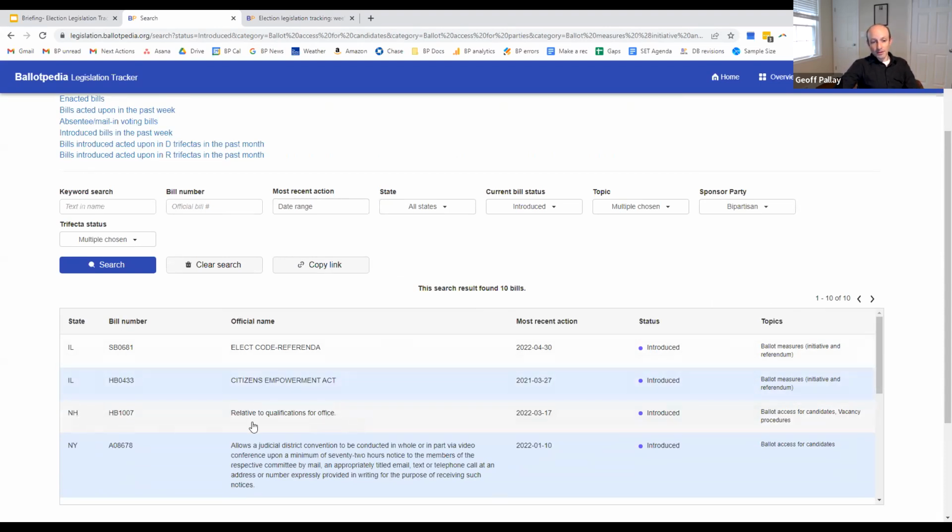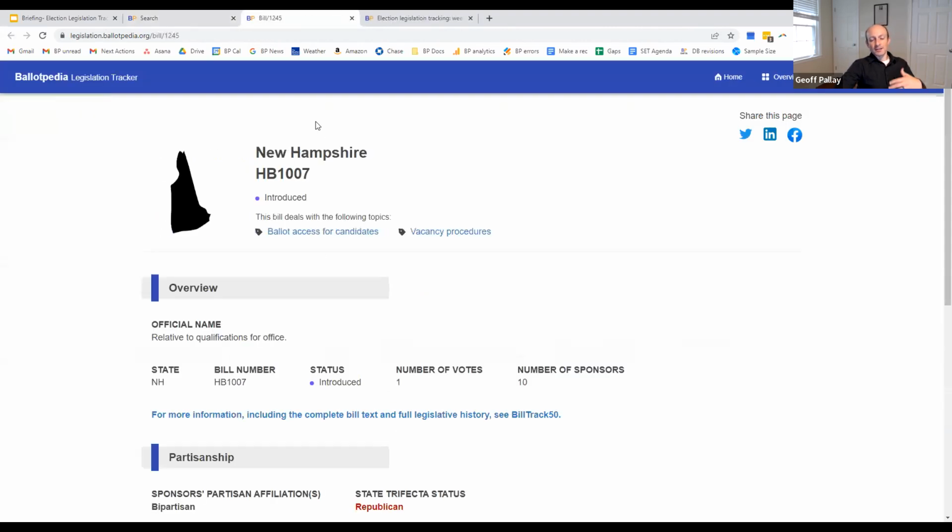So in New Hampshire, we can see this bill called Relative to Qualifications for Office. It has 2 tags on it. So once we click on it, Jerrick, what are we seeing here on this specific page? So what you'll see here is information right up at the top about what topics are dealt with in the bill. In this case, ballot access policies for candidates and vacancy procedures.